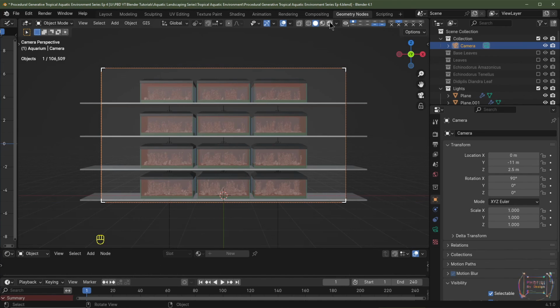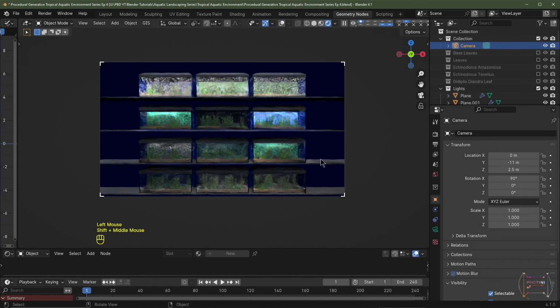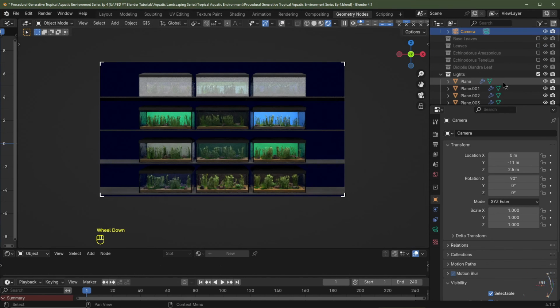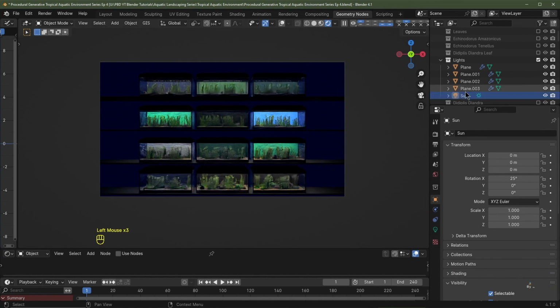I'll just go into viewport rendered shading, see what we've got. Let's just turn off my overlays. Okay, we've got a bit of a problem here. I'm guessing that reflection on these tanks is coming from the sun, which is here. Let's just mute the sun. Yep, it's coming from the sun. Okay, we can adjust that.